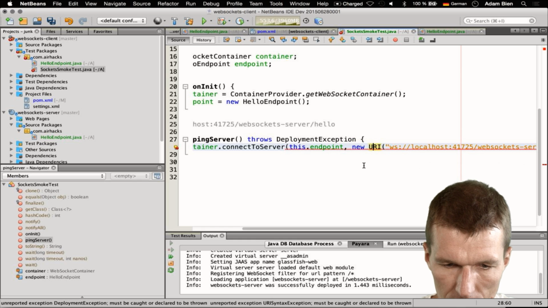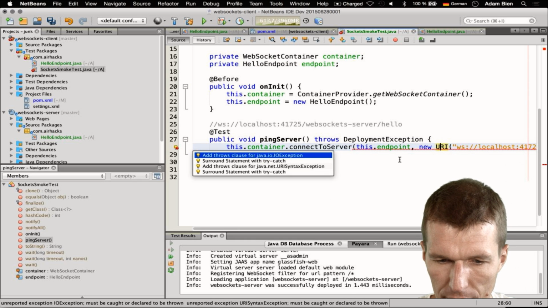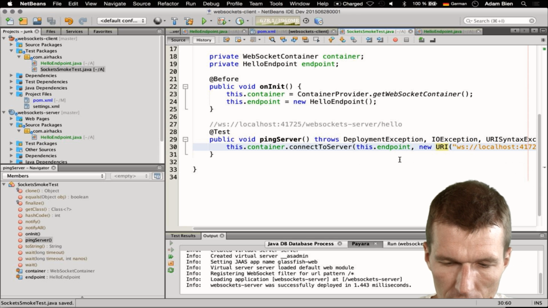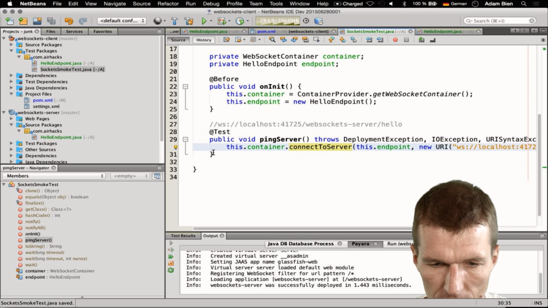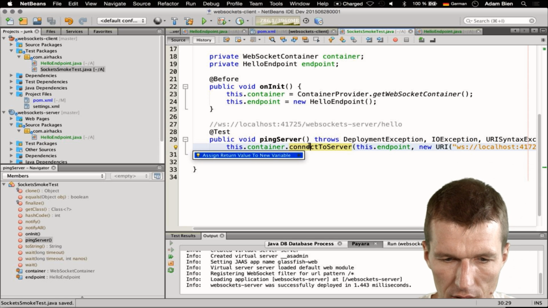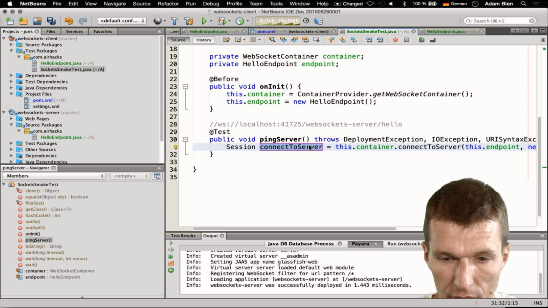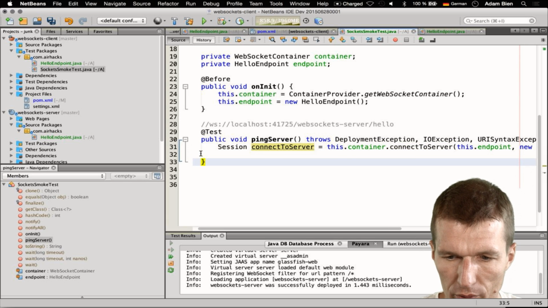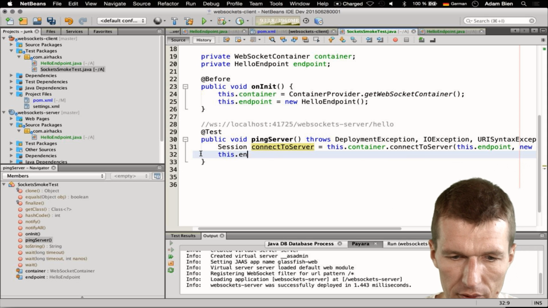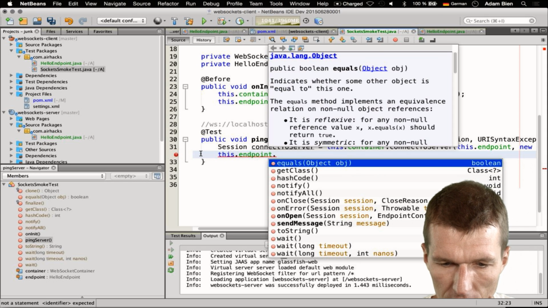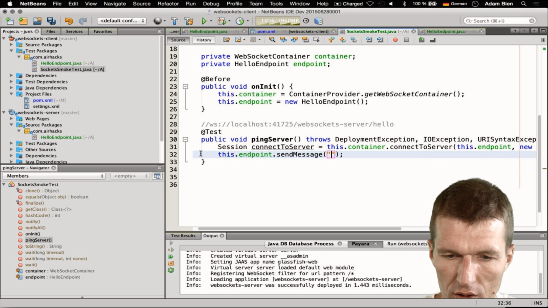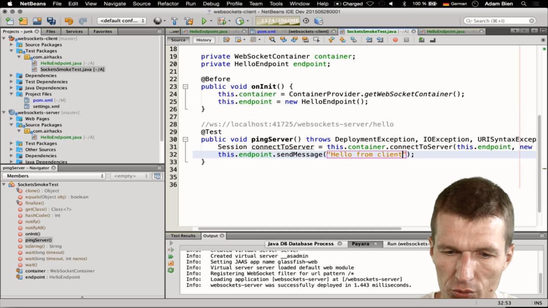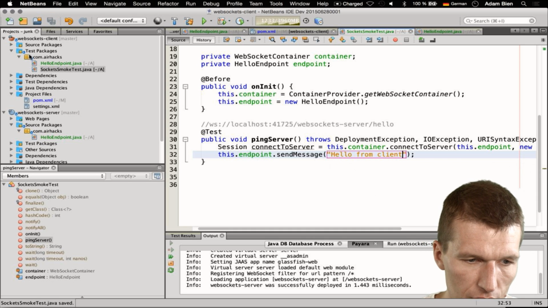And we have to catch some exceptions. So connectToServer, so it is connected then. Is this method void? No, we even get the session back. And what we can do now is endpoint.sendMessage("hello from client"), and it should come to the server, and just test it.